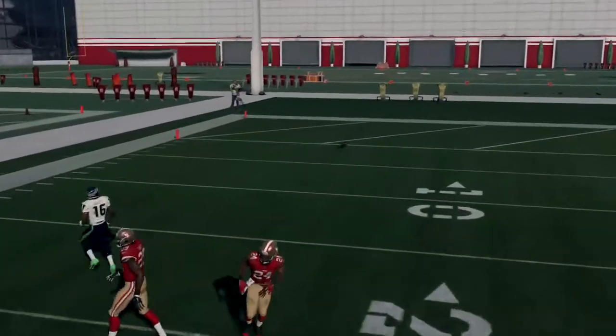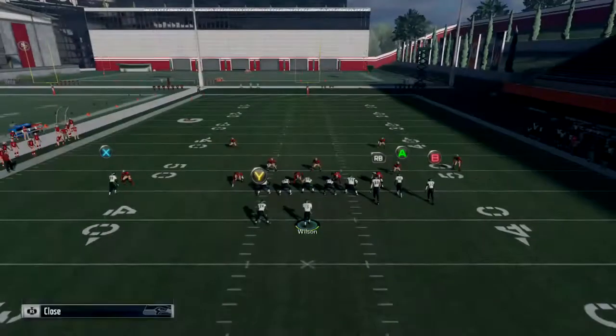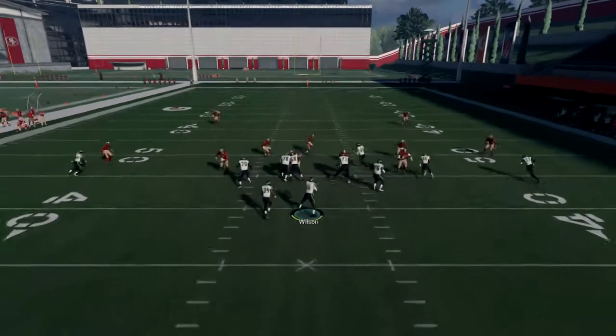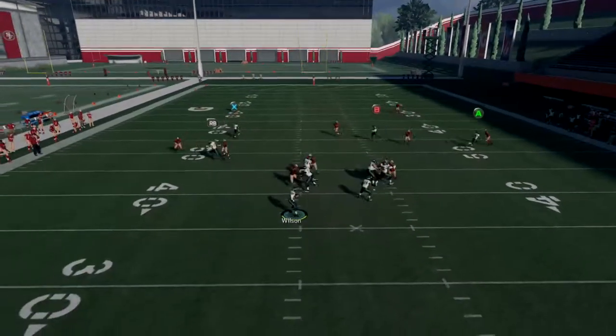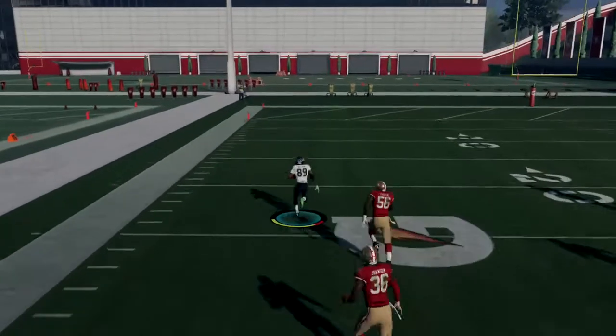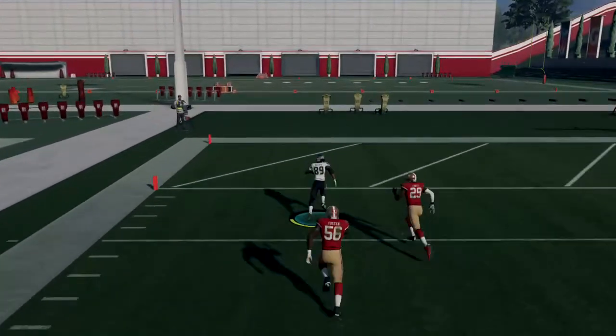And no one was really open that time. Kind of crazy. That's usually kind of a money play. Nope. Yeah, there it is. It's a great play. I really recommend running it.